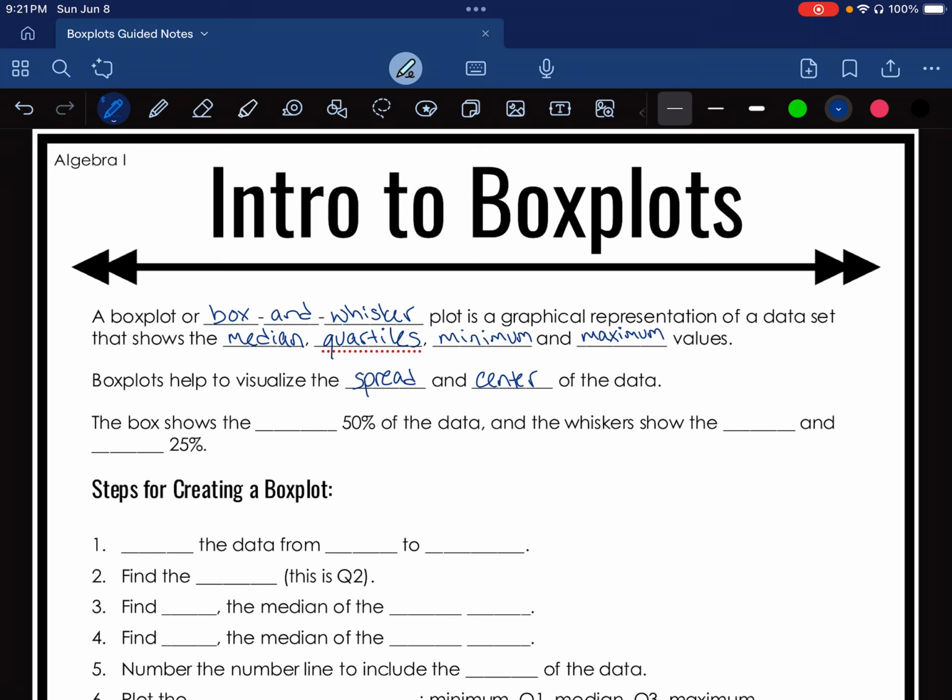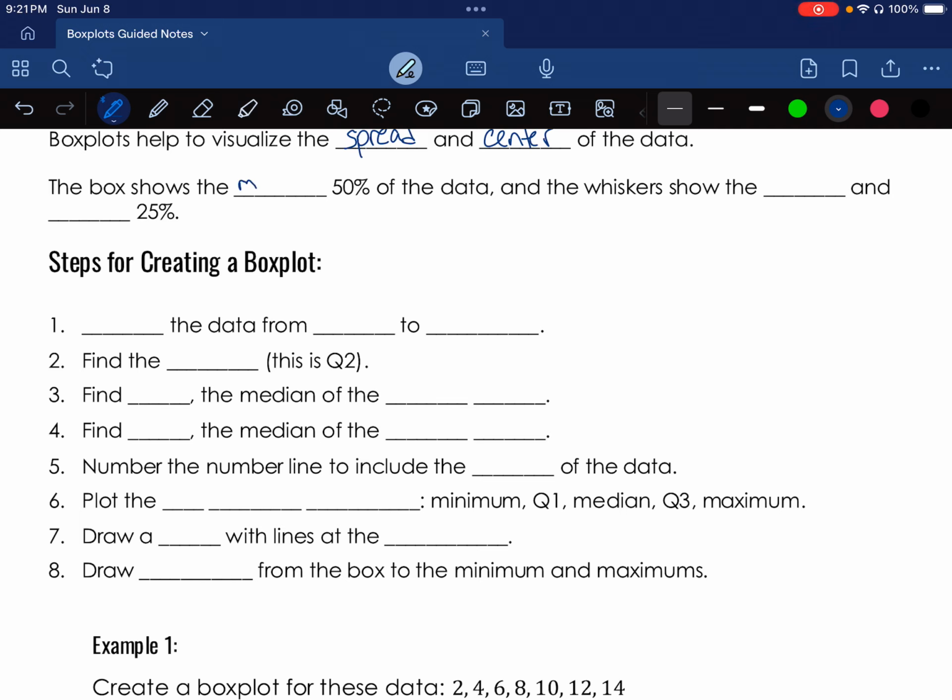All right, so the box of a box and whisker plot shows the middle 50% of the scores. So the middle 50% of the data is contained or represented with the box, and the whiskers reach out to the minimum and maximum values, and they show us the lower and upper 25%, right? So the left whisker is that bottom 25%, and the right whisker is the top 25%.